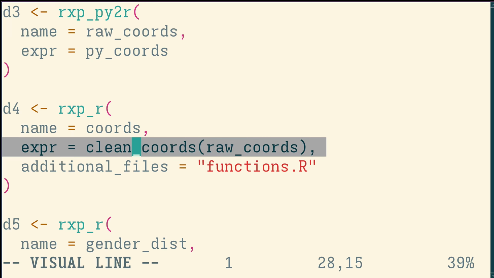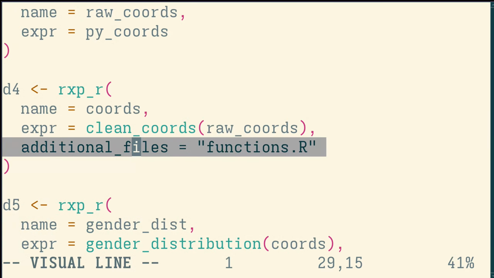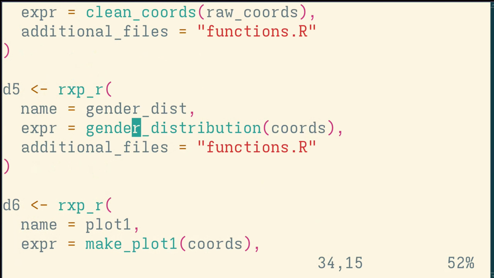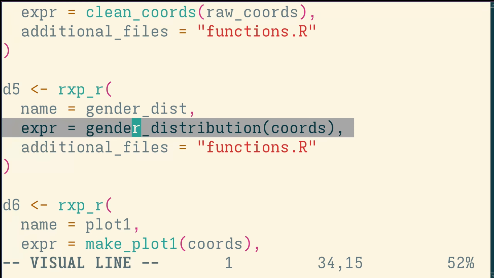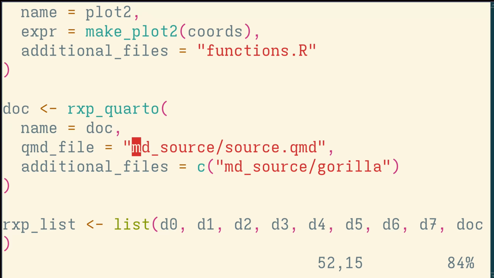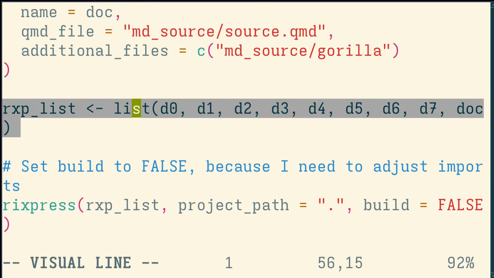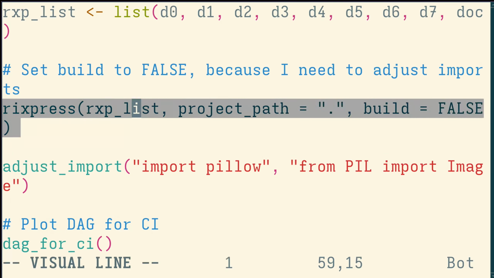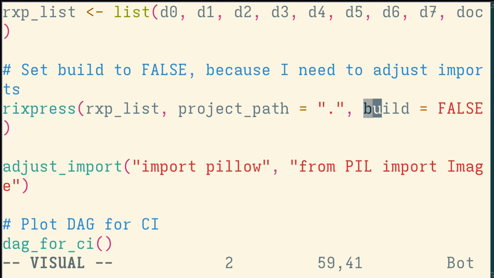Now I have some R steps using a user-defined function that is in the functions.r. And here again, I have some gender distribution that is computed using a user-defined function, again in the functions.r. Here plot, etc., etc. And here I built this Quarto document. Using that, if I compile it, I will have access to, I think it's going to be an HTML file in this case. So I define my list here of derivations, and then I build my pipeline. Or rather, in this case, I don't build it directly.